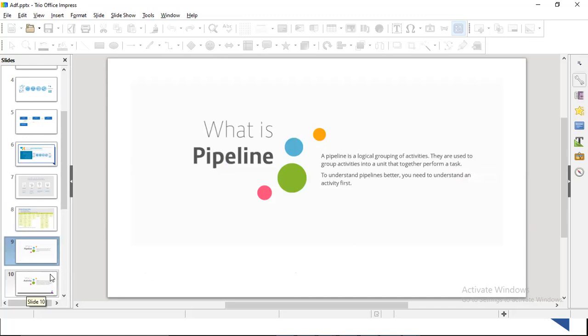So what is a pipeline? A pipeline is a logical group of activities. They are used to group activities into a unit that performs a task. So a pipeline is a group of activities. Say suppose there are three activities: I want to extract the data, and I want to aggregate the data.